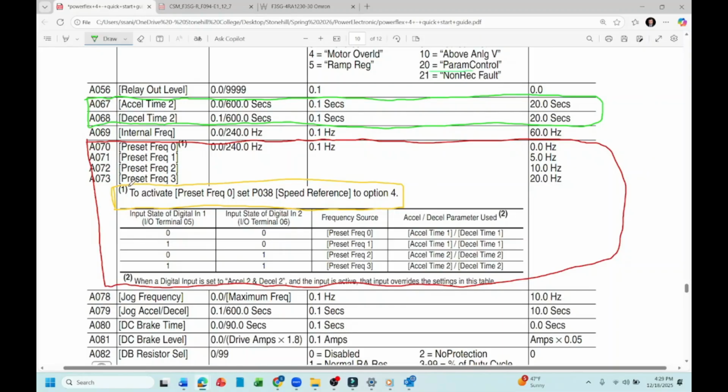Same for the others. Whenever both are 1, which is actually preset frequency 3, you need to use parameter A73 and change this default 20 to any frequency that you want. So with parameters A70 to A73, you can adjust to any four frequencies that you want and reach them by giving different digital values, 0 and 1, on terminals 5 and 6. You will do that in the training set and you will see that.